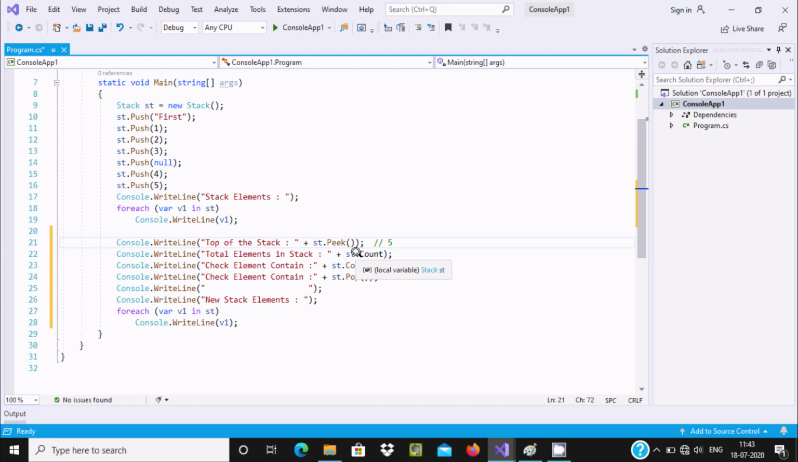And here st.count, so st calls the count method. The count method is used to count the number of elements contained in the stack. So in total here 1 2 3 4 5 6 7, so the output displays 7. Now if you use the contains method, it will check whether an element is present in the stack or not. If present, it returns true, and if not present, it returns false. So for 4, which is present, it definitely returns true.